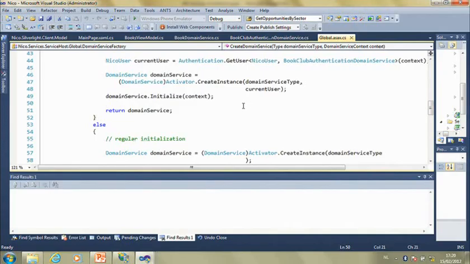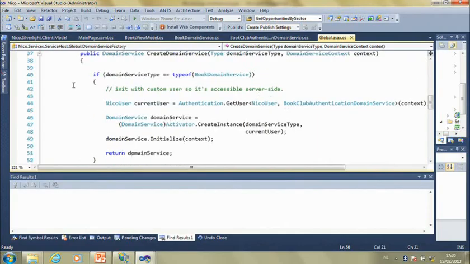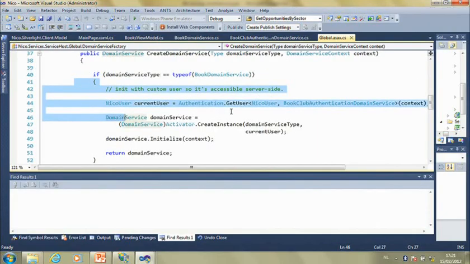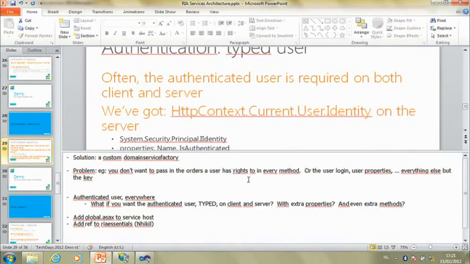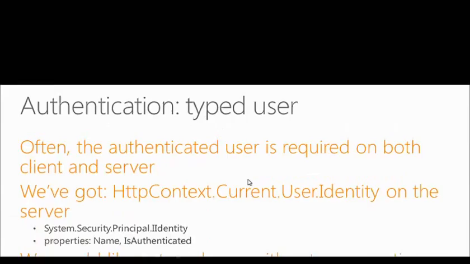What could you do? You could cache this, of course. So what I've done here is I've just accessed it straight from the service, so it goes straight to the database, but you could cache this. HTTP context can be cached. So that limits the hits to your database and still ensures you have a typed user on both sides of the app. So that's another something that can be done.